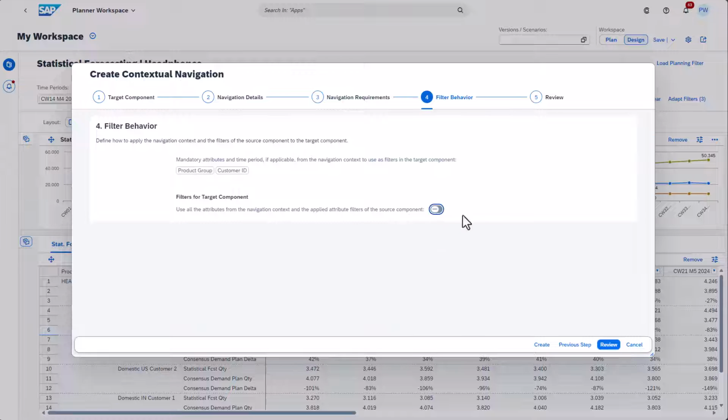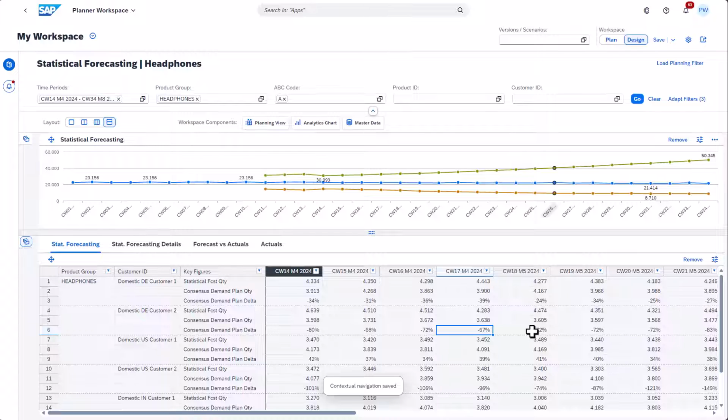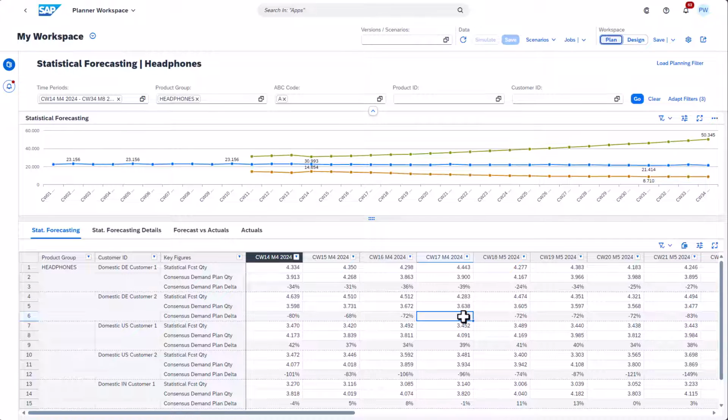Once the contextual navigation is defined, you can navigate from one component to another while also passing the selected context as a filter. So you only see the data that is relevant for your case. This also has a positive impact on performance. In this planning view, we can compare the statistical forecasting against the currently planned demand.